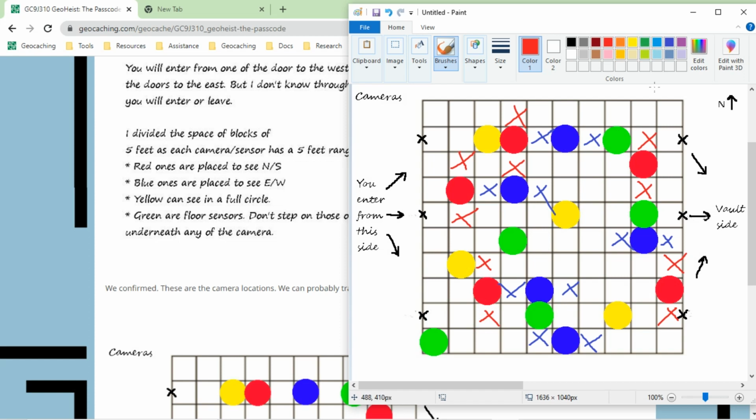Green ones is easy. That's just the place itself, as it says. Four sensors. Yellow ones can see full circle. So basically they go way around. So we, or try it again. There we go. Here. And four. I think I did all of them.